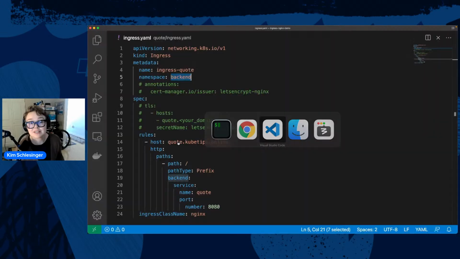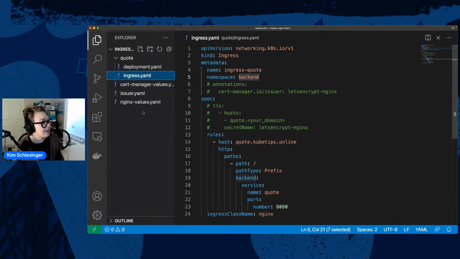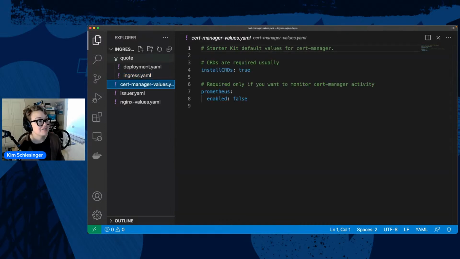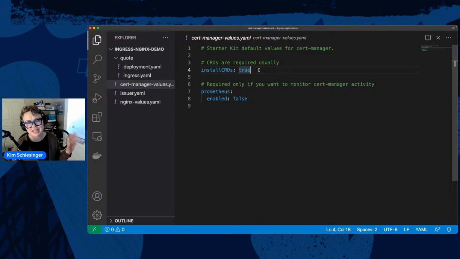Excellent, looking good. And then I'm going to do the Helm installation, but like Ingress NGINX, I want some custom values passed in through a file. And so this is called cert-manager values. And this is a very pithy 8 lines. So I want to install the CRDs. I already did that manually, but we can leave this here. It won't do anything. It'll just check if it's done. And then if I want to monitor cert-manager activity by scraping Prometheus metrics, I would enable that. I'm not doing that right now, so it is listed as false.